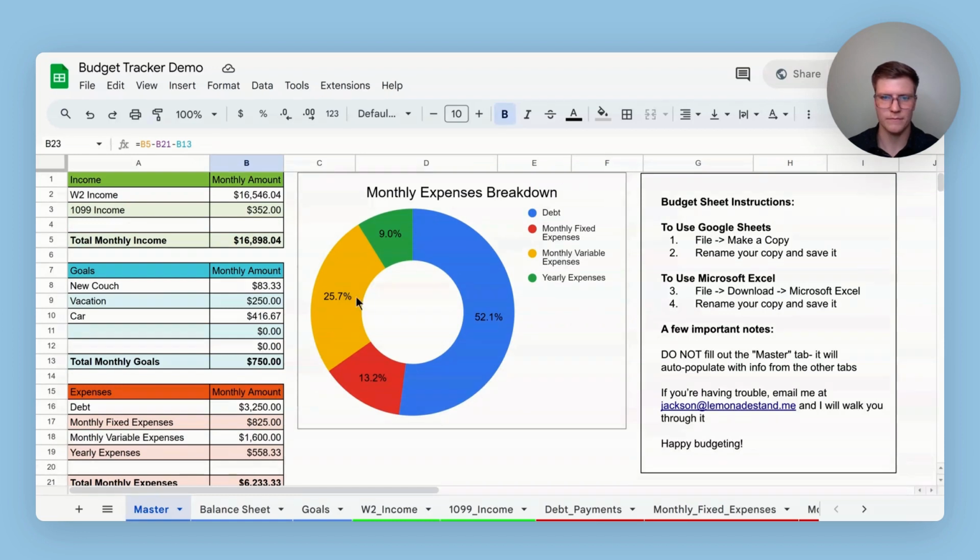If we look here to the right, you'll see a monthly expenses breakdown. Blue is for your debt payments. Red is for those recurring expenses. Yellow is for variable expenses, and then green is for annual expenses. This can give you some useful data to analyze how you're doing as a family. Looking at this example, if 52% of your expenses are going towards debt payment, you know it's a priority to pay off those debts.